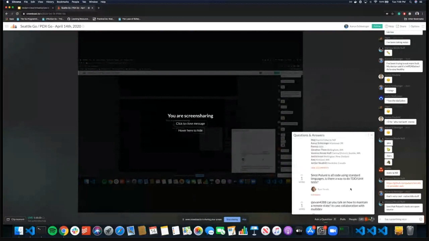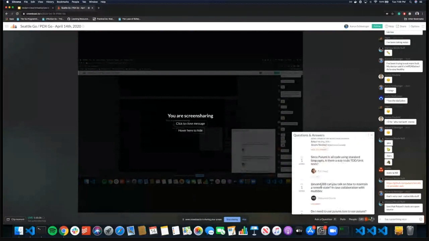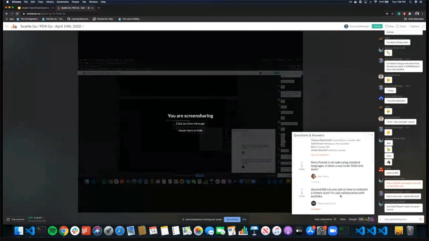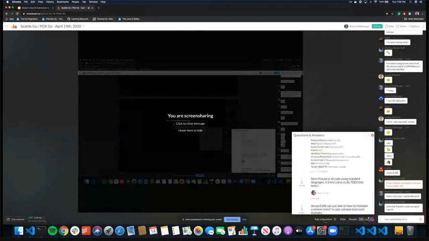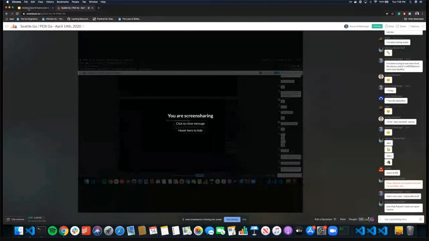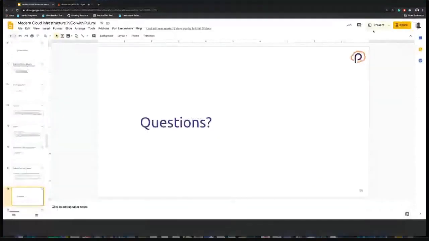Okay. Let's see. In case of collaboration with multi-dev, how to maintain remote states. So this is where we have a SaaS or an on-prem hosted state management solution that you can use. If you're talking about collaboration with multiple developers, you're talking about locking and concurrent updates and things like that. It handles all that stuff. Very cool. Okay, I'm going to go ahead and continue on.